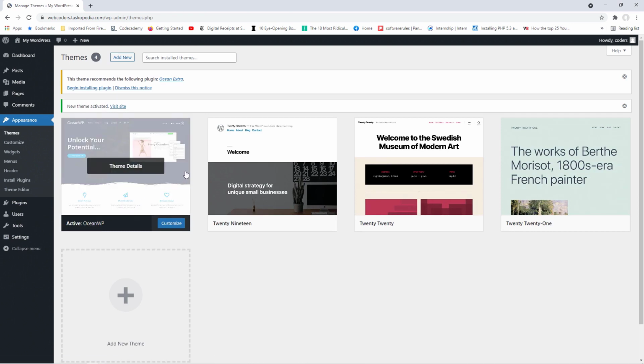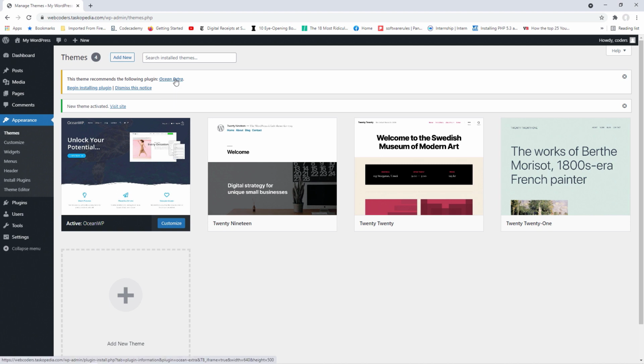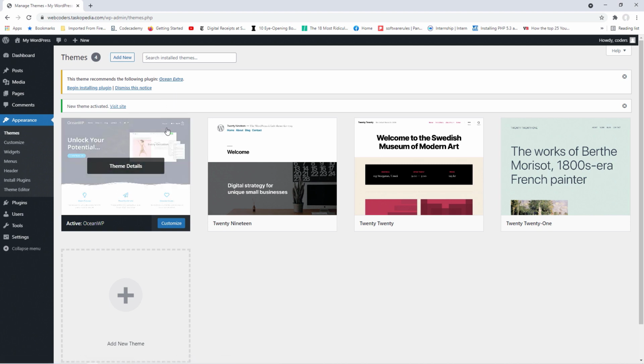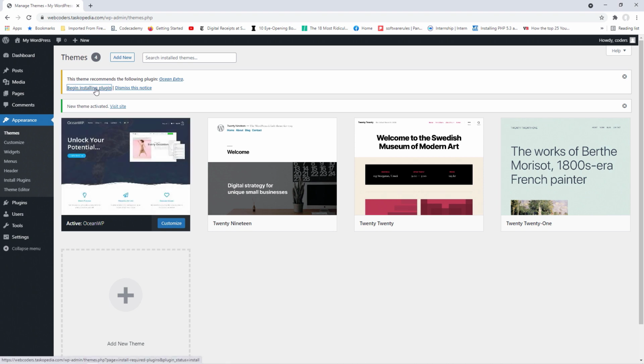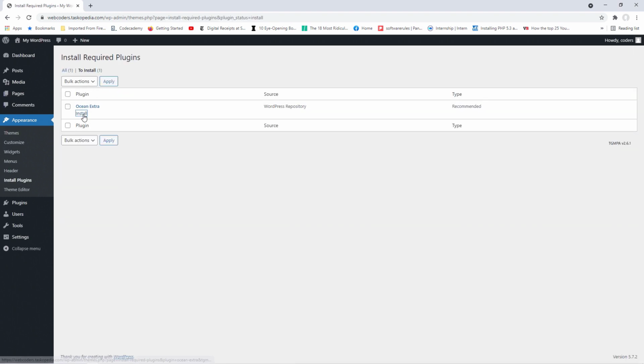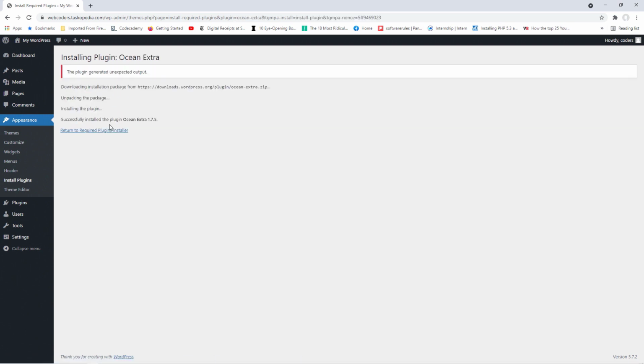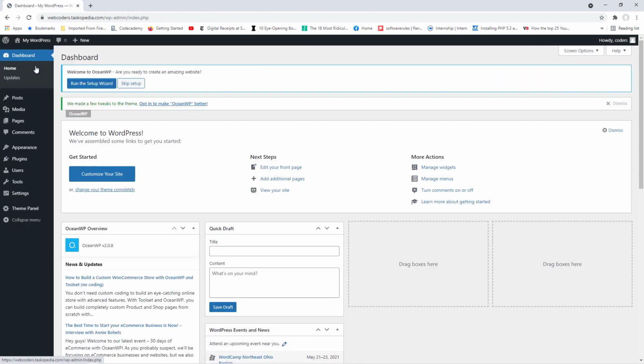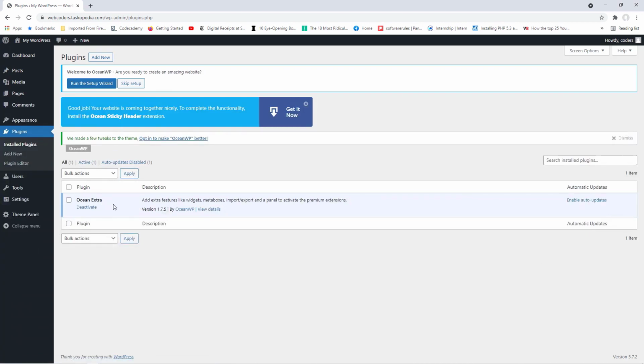Now, when you do that, you will see the recommendation to install another plugin called Ocean Extra. It's basically an add-on plugin to help customize the Ocean WP theme. So let's just go ahead and click on Begin Installing Plugin. And now from here, just click on Install. And okay, so you may see this kind of error message saying the plugin generated unexpected output. Just click outside, click on anything. And then if you go back to plugins, you will now see that the plugin is now active. So I don't know why the add-on does that sometimes, but it's okay, not a problem.